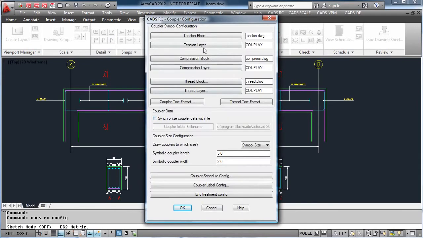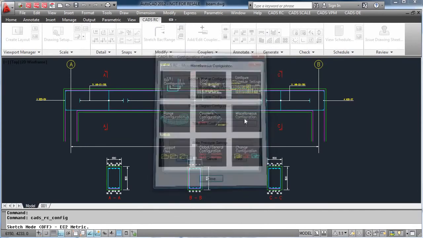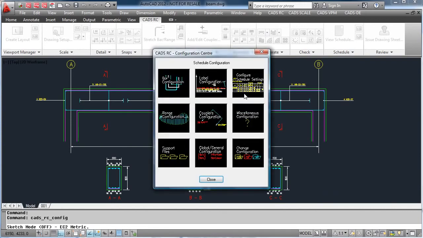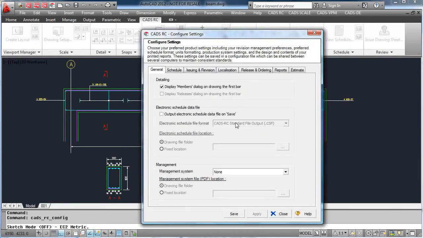Couplers configuration lets you decide what layers things are placed on. Miscellaneous configuration lets you do more miscellaneous configuration, including writing the settings to keep them. You can configure the schedule through here as well.